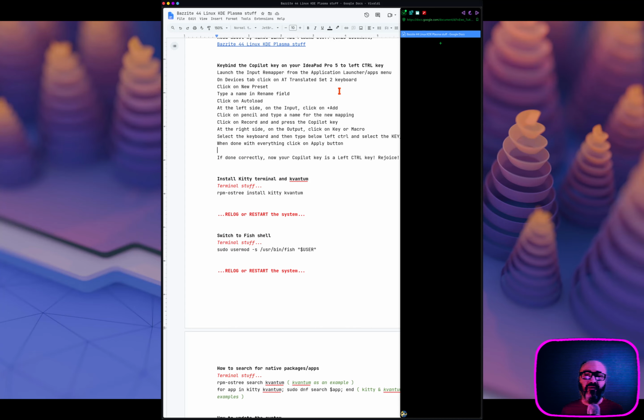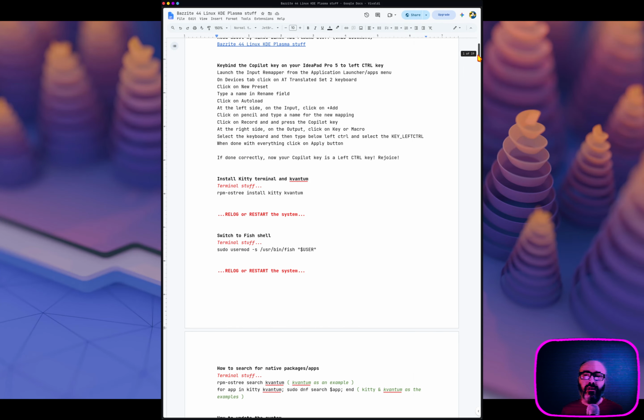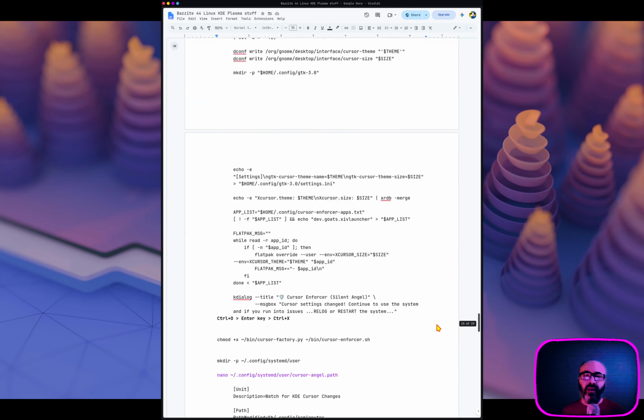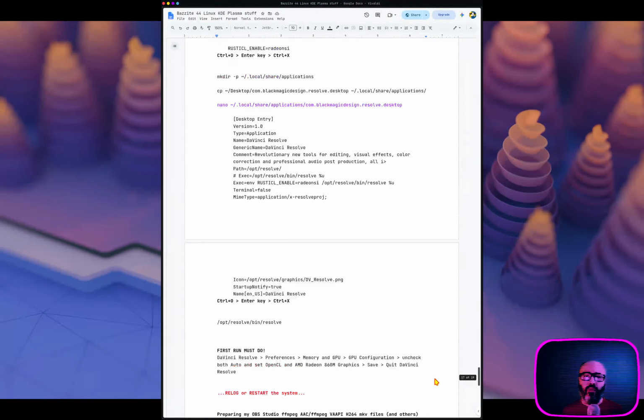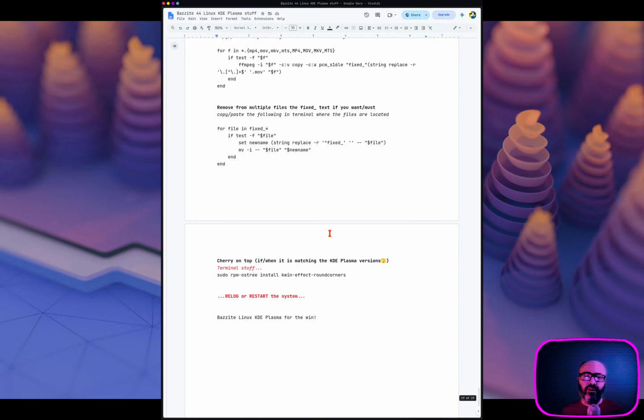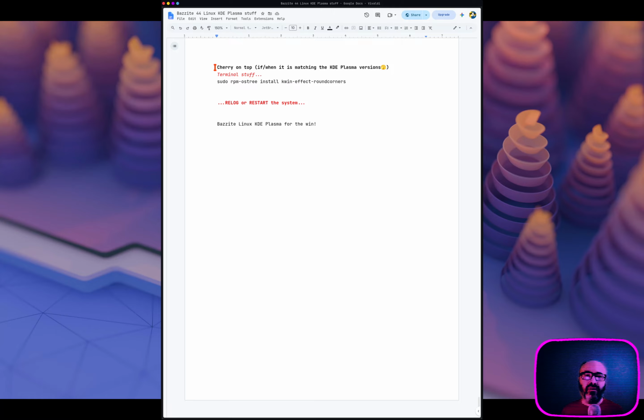Which means that I have, of course, installed DaVinci Resolve Studio using my cursor factory and wallpaper jumper. Everything is included in this guide. This part here, for example, doesn't work at the moment. The package is there.